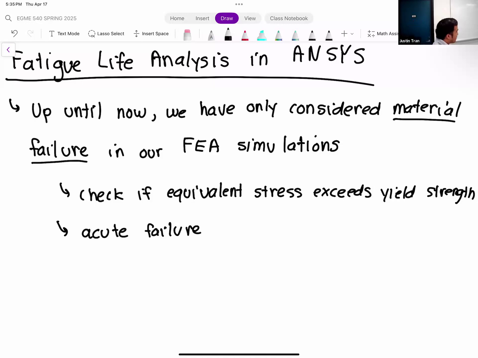Now, this is not the only way that a part or mechanical structure can fail. Another very common way for structures to fail is through fatigue.